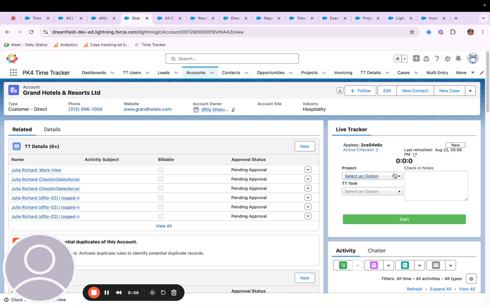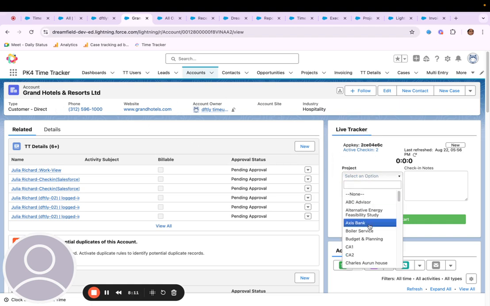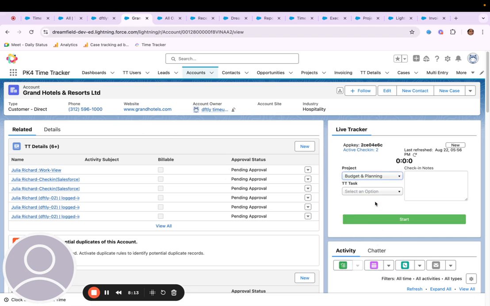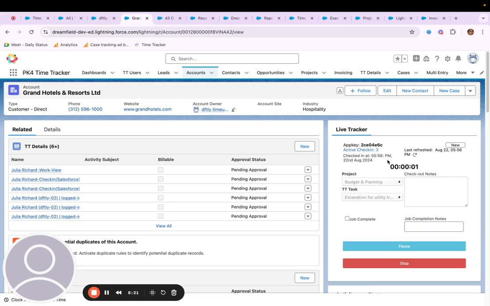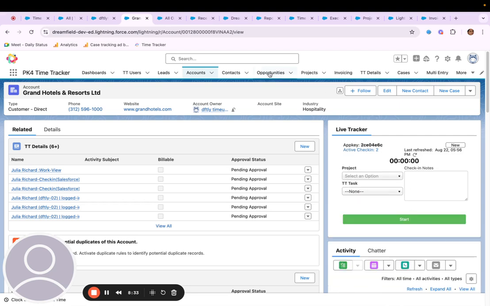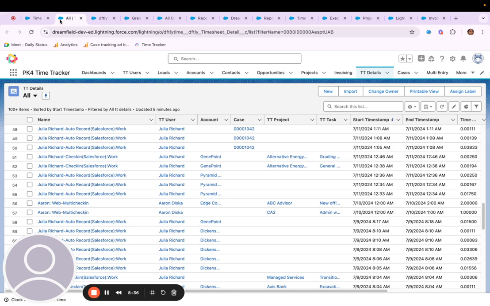When somebody wants to start tracking time to this particular account because they're working on it, they can, if they want, choose a particular project and a task. And once they do that, they can click on the start button, and that's when it starts tracking time to this particular account and project and task. When the user is done with that, they can click on stop and it stops tracking time at that point. Again, all of the data gets updated to this central repository of all information.